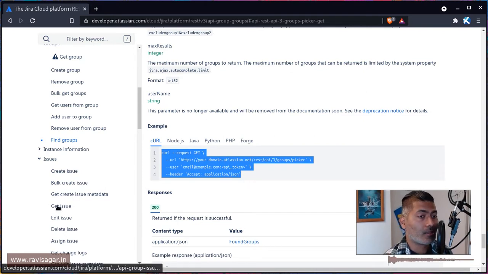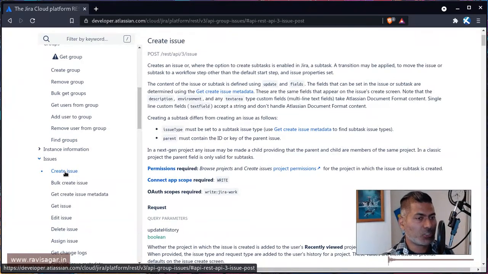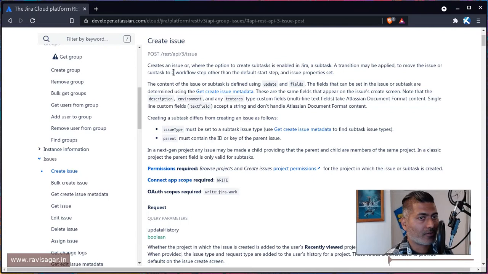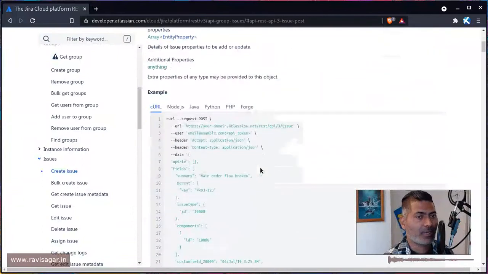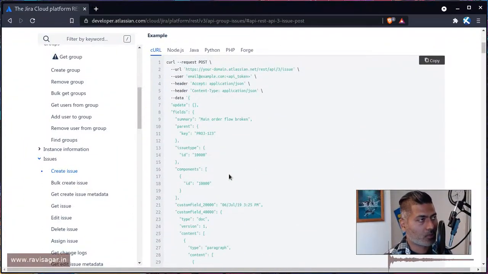Now to, let us say, create an issue, you can of course click on create issue. On the left hand side you have this navigation. Now for create issue you have to use post, and you can see here, of course you have to pass in data whenever you're posting something.